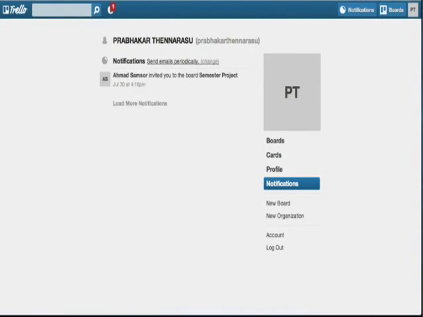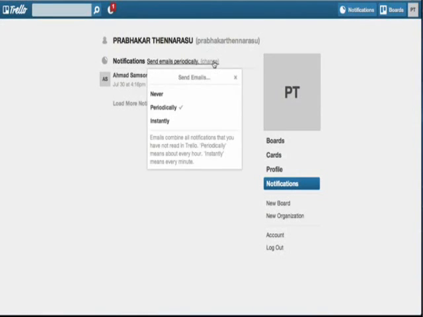This is the notification section. Trello can also combine all your notifications in an email, and it will send it to you periodically. We have 2 options regarding the frequency of email. To view that, just click change. Periodically means Trello will send an email every 1 hour, and instantly means Trello will send an email every minute.